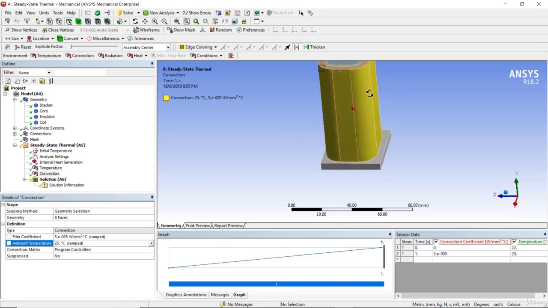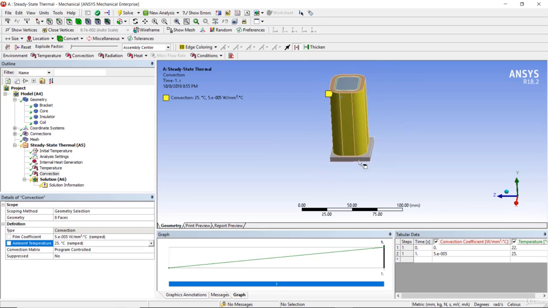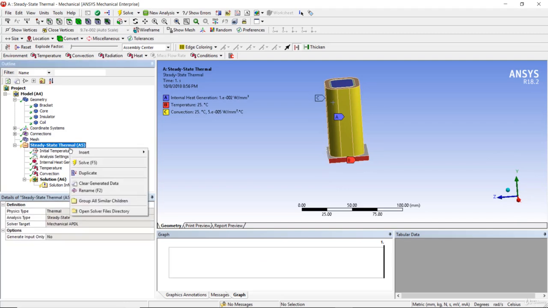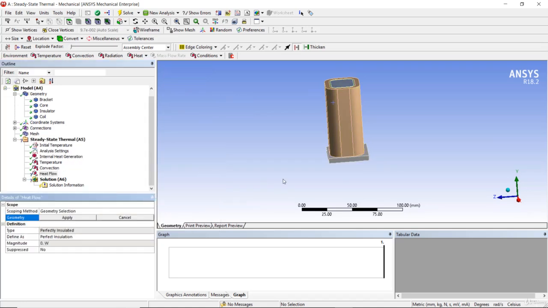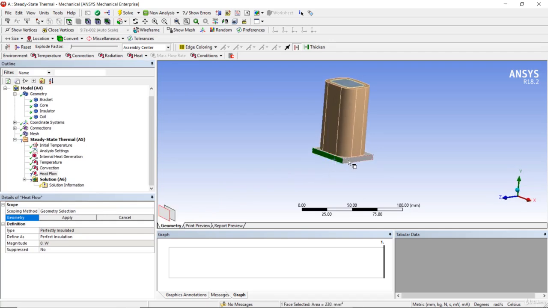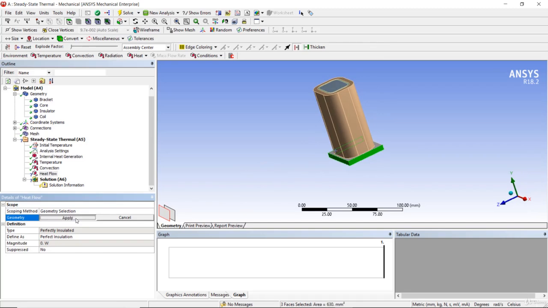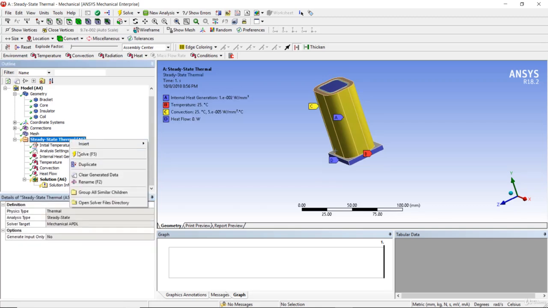And once I have entered all the required values, for this plate I am going to give a perfectly insulated condition on the other three sides. That means no heat can enter or go out through this particular boundary condition. So I am going to select this perfectly insulated boundary condition, and select this face as well as this face. Once I have selected the three faces, I say apply, and once I have applied all the boundary conditions, I can just right click and say solve.